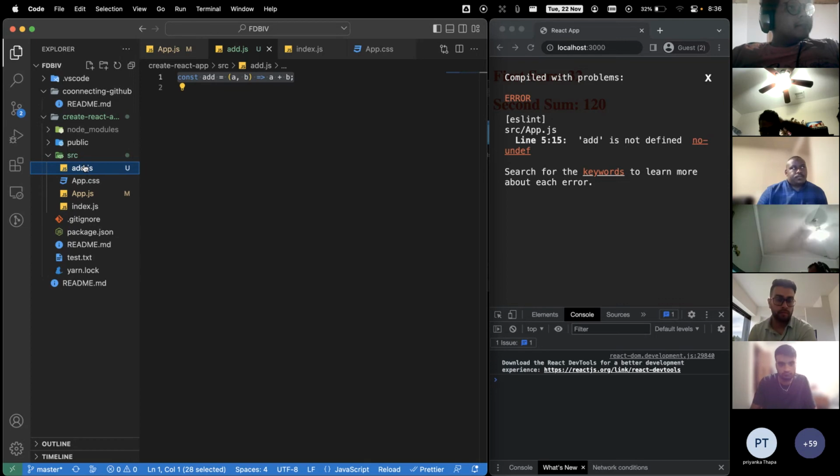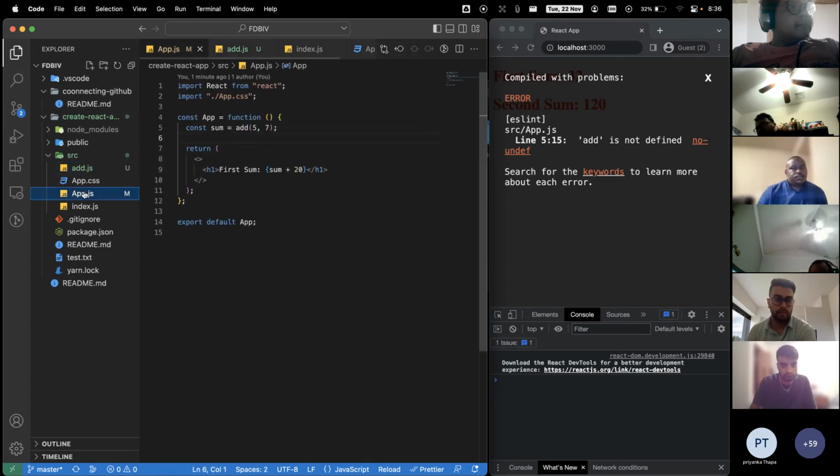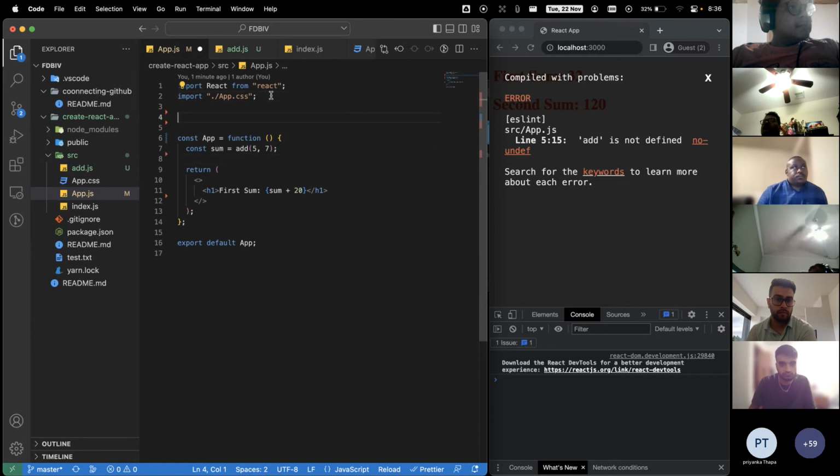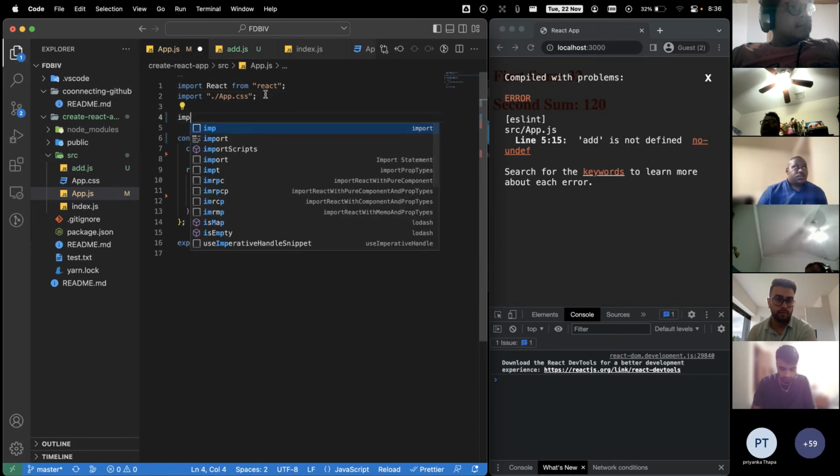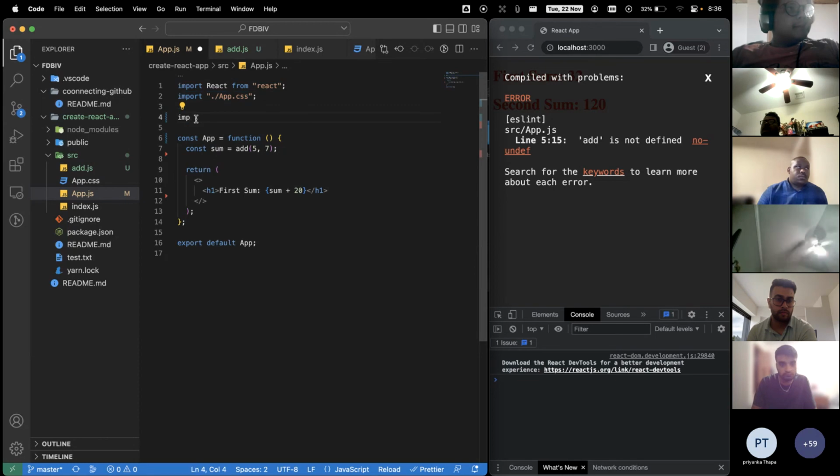We need to import. So can I use import here? Let me do it similar to this way. I'm doing import add from add.js. This is JS actually, but it's not going to work here. One more time, it is still not working.